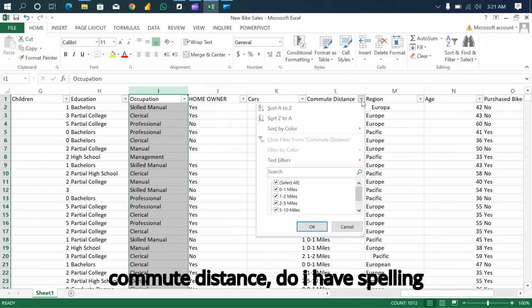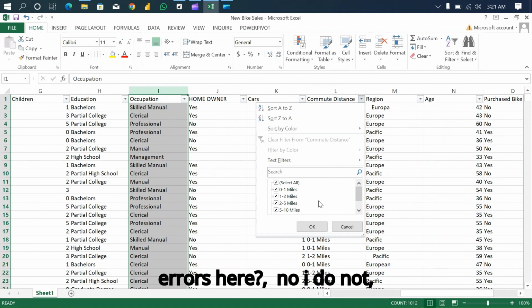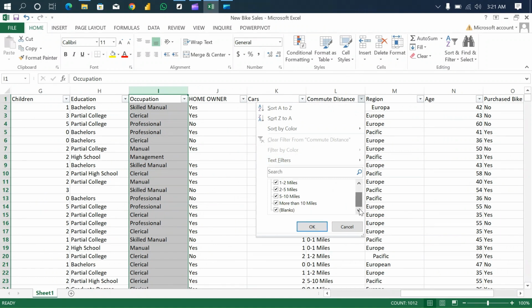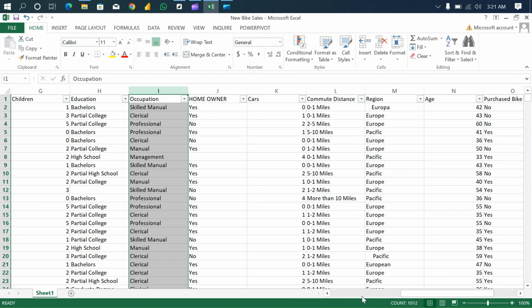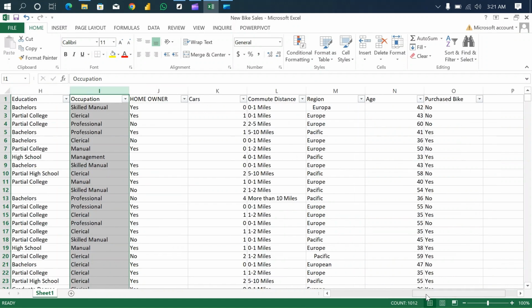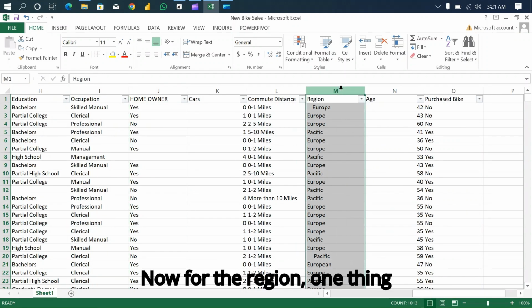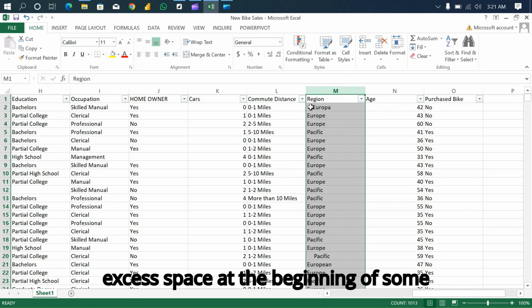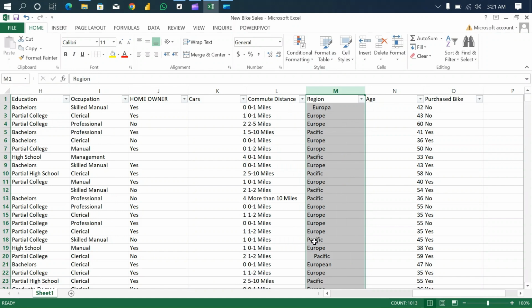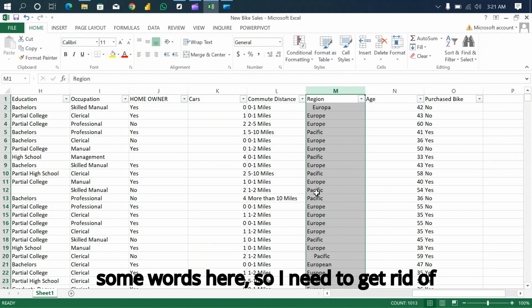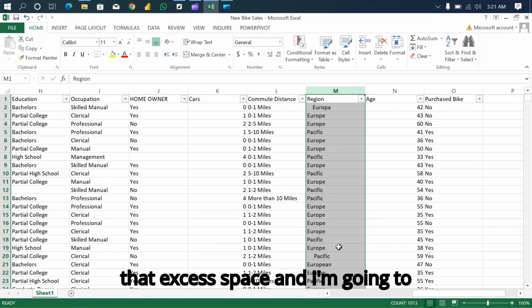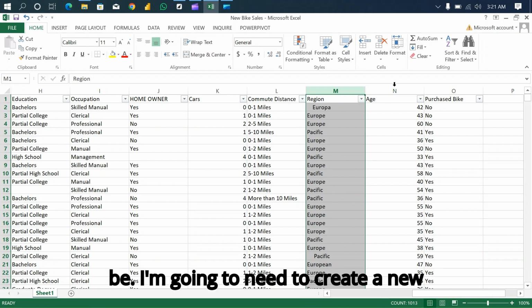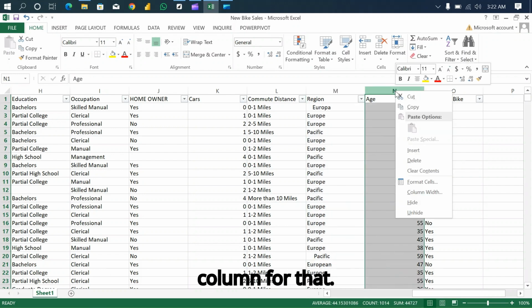Commit distance. Do I have spelling errors here? No, I do not. Now for the region. One thing I'm noticing here is I'm having excess space at the beginning of some words here. So I need to get rid of that excess space. And I'm going to need to create a new column for that.